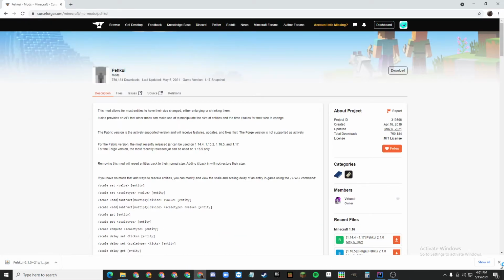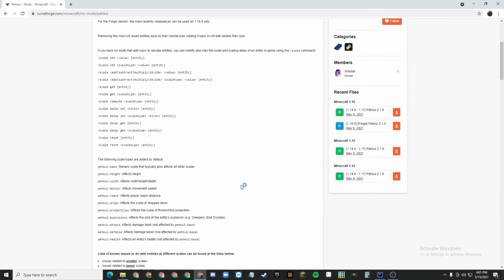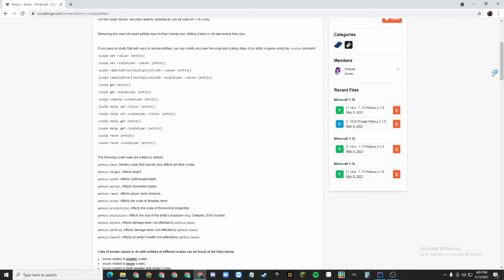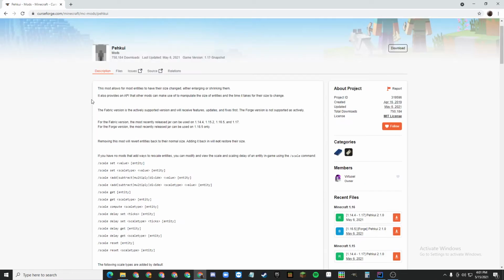And so lots of add-ons and data packs will want you to have Pekui because they use size changing. If you know Extra Origins, which is one of the most popular add-ons, it uses Pekui for the inchling, to be a little guy, run around and chop people's ankles. That's my favorite.